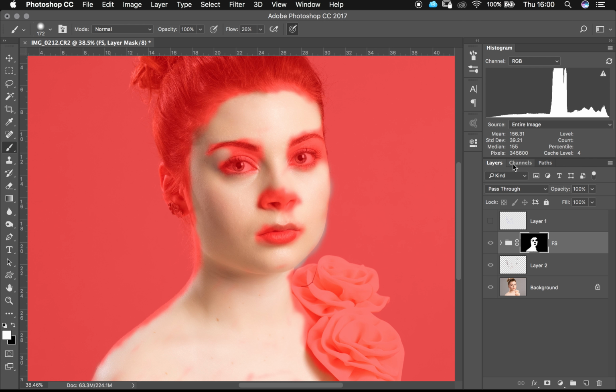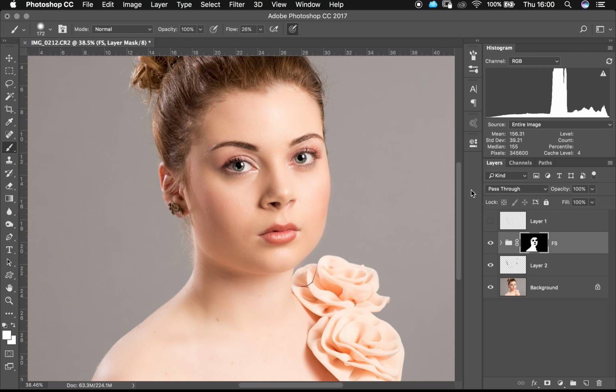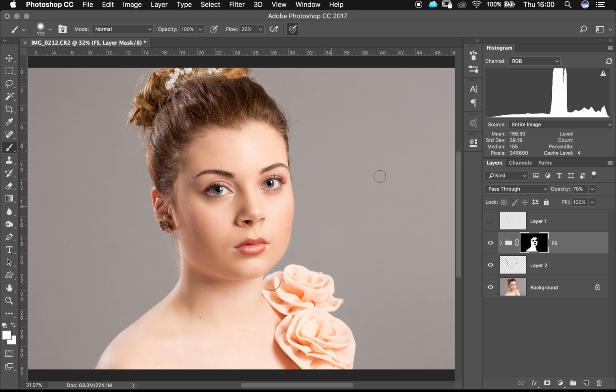To get rid of the red area, we just go back to Channels, and hit on the FS mask, and it comes right back to there. And that's all it really is to frequency separation. If you want to, you can bring down the opacity a bit. If you think it's too soft, you can bring the opacity down and bring in a little bit more texture. So that's what I'm going to do right here. I'm going to stop at about 78%. And yeah, that's all it really is to it.